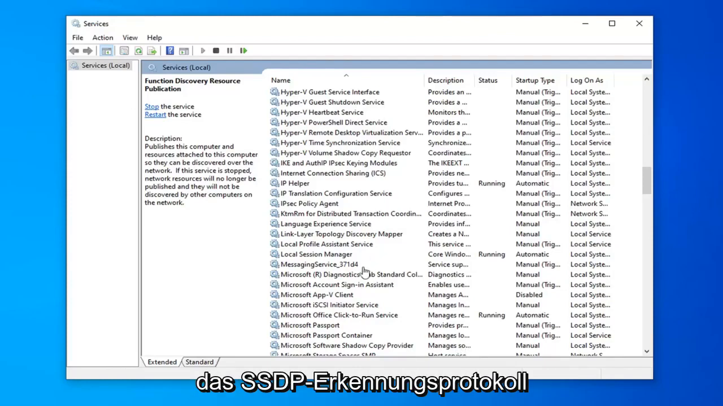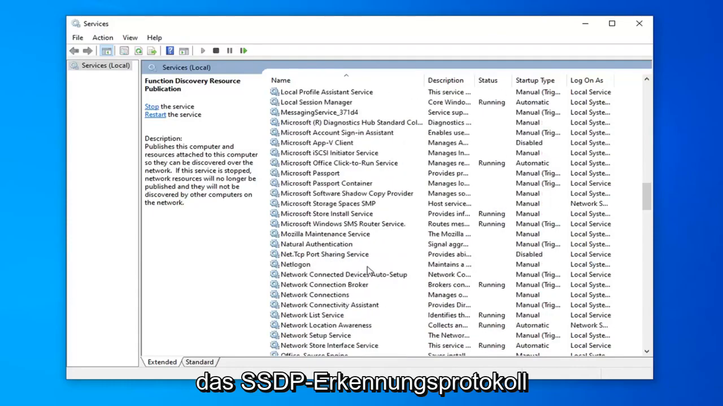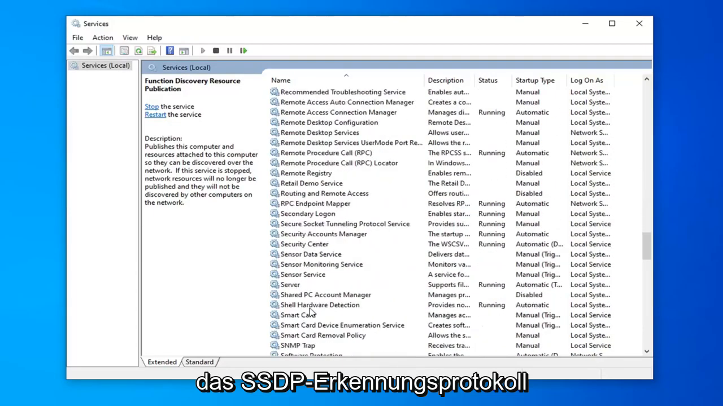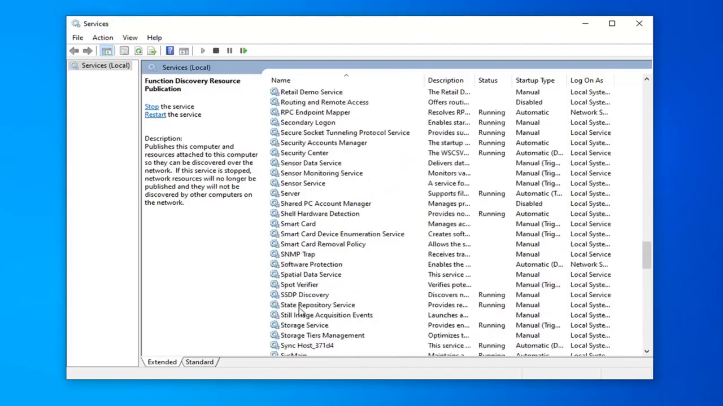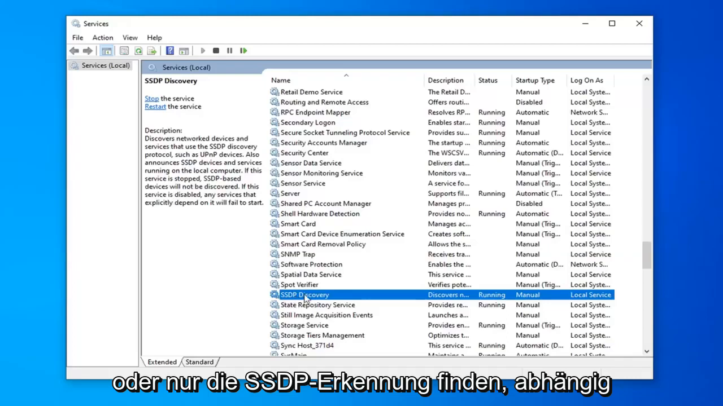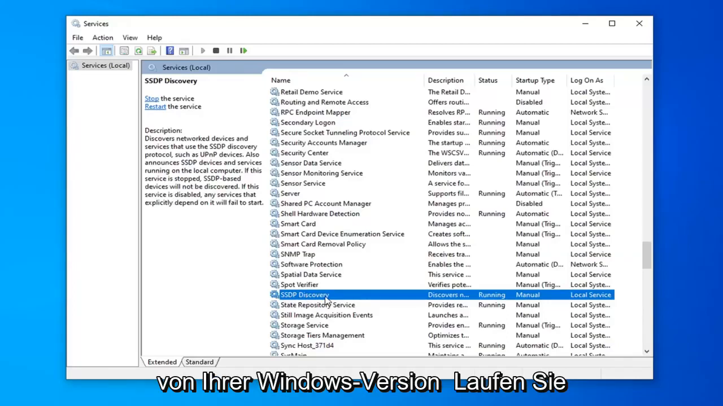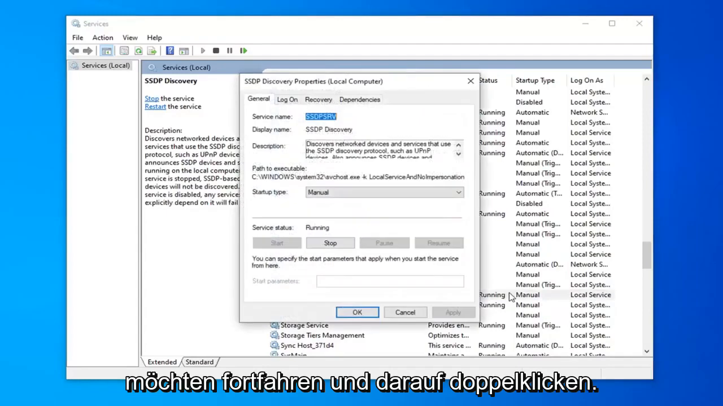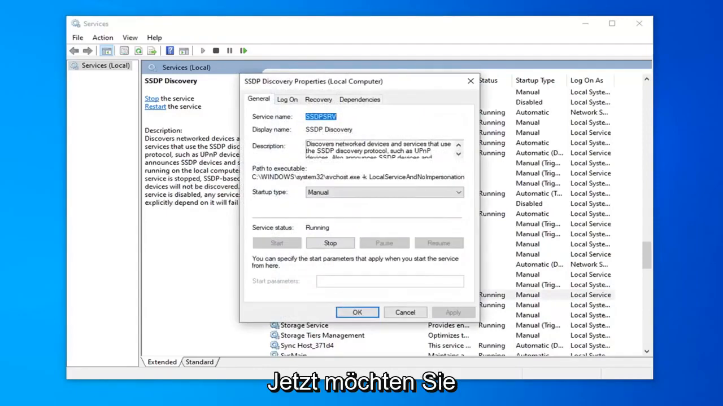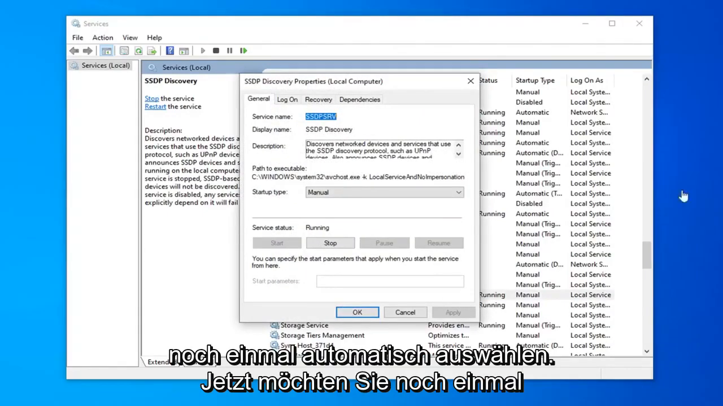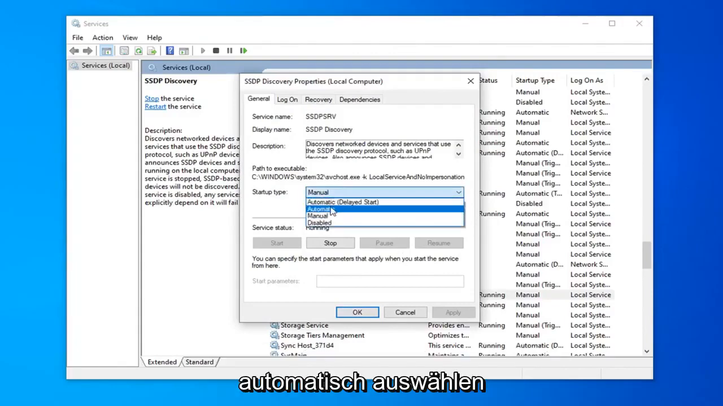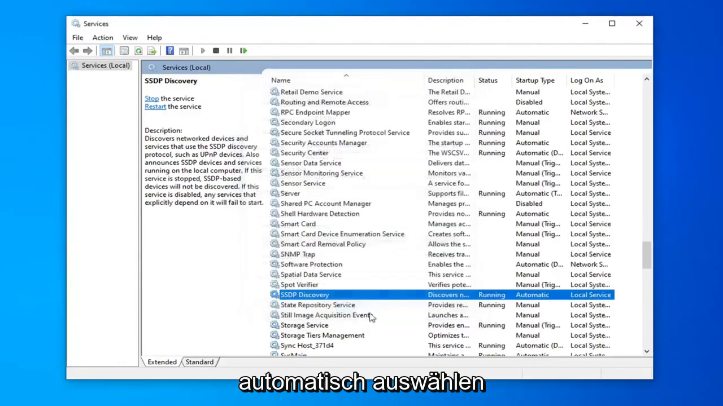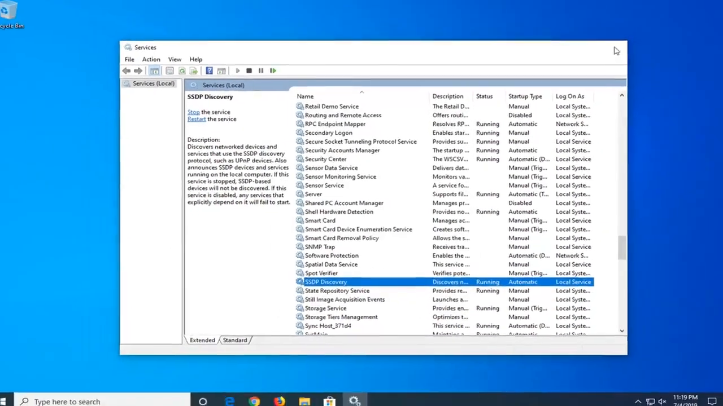Now you want to locate the SSDP discovery protocol, or just SSDP discovery, depending on what version of Windows you're running. You want to go ahead and double click on that. Now once again you want to select automatic, select apply and OK, and make sure service status is running for that as well. So close out of here.